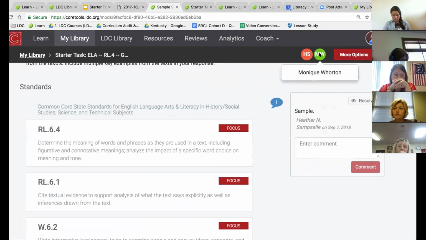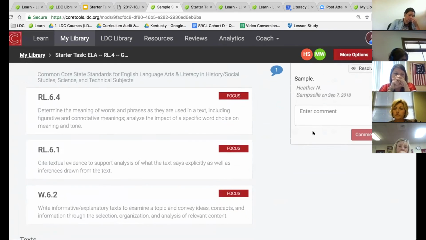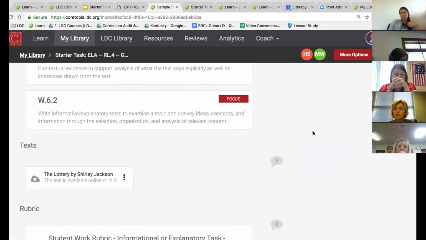Okay, now I can see Monique is also on my task. If you guys have problems with sharing it or accessing each other's, just let us know.